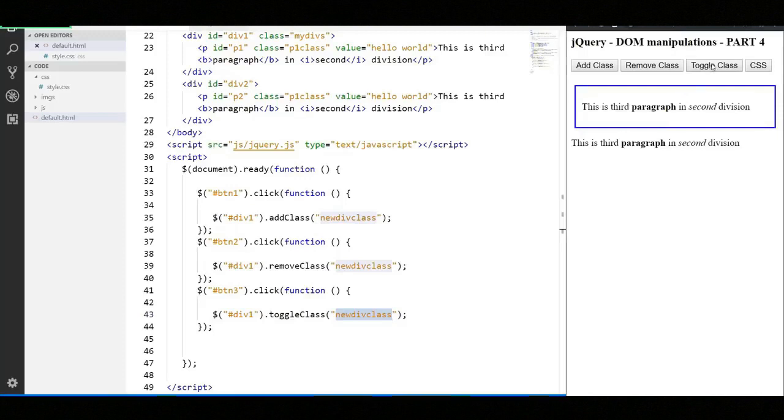Okay, let's just click on toggle class. Let's click it again. Click it again. So you can see toggling is happening.